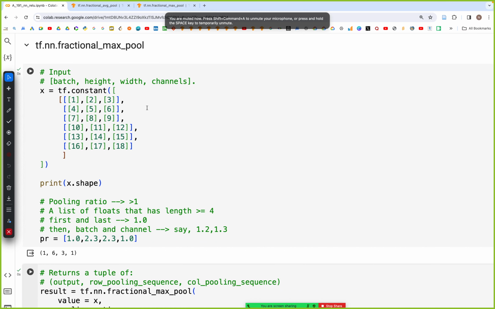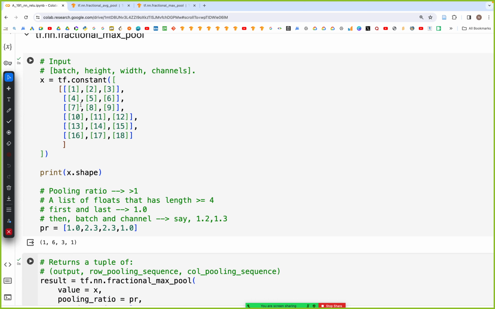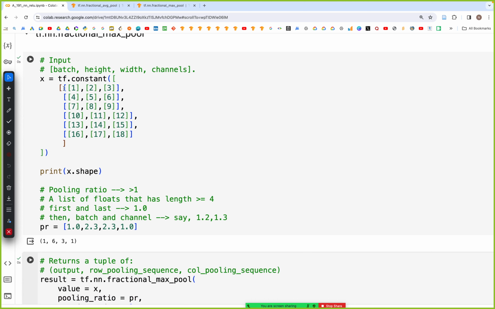Hello and welcome back. In this video, we are going to look at how to perform fractional max pool in TensorFlow. Before we look at the code, let's look at the calculations manually. Let's say we have this tensor here, which has 6 rows and 3 columns.